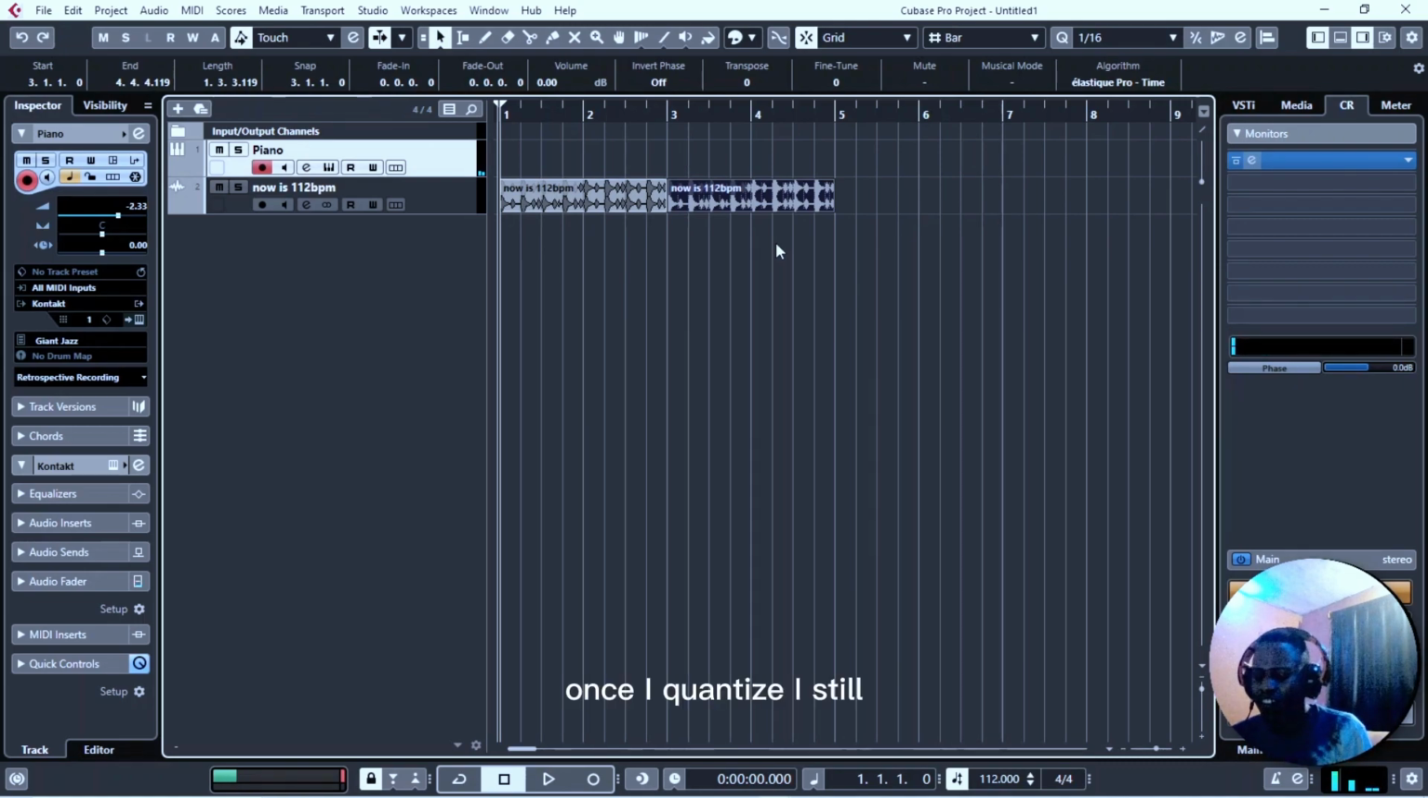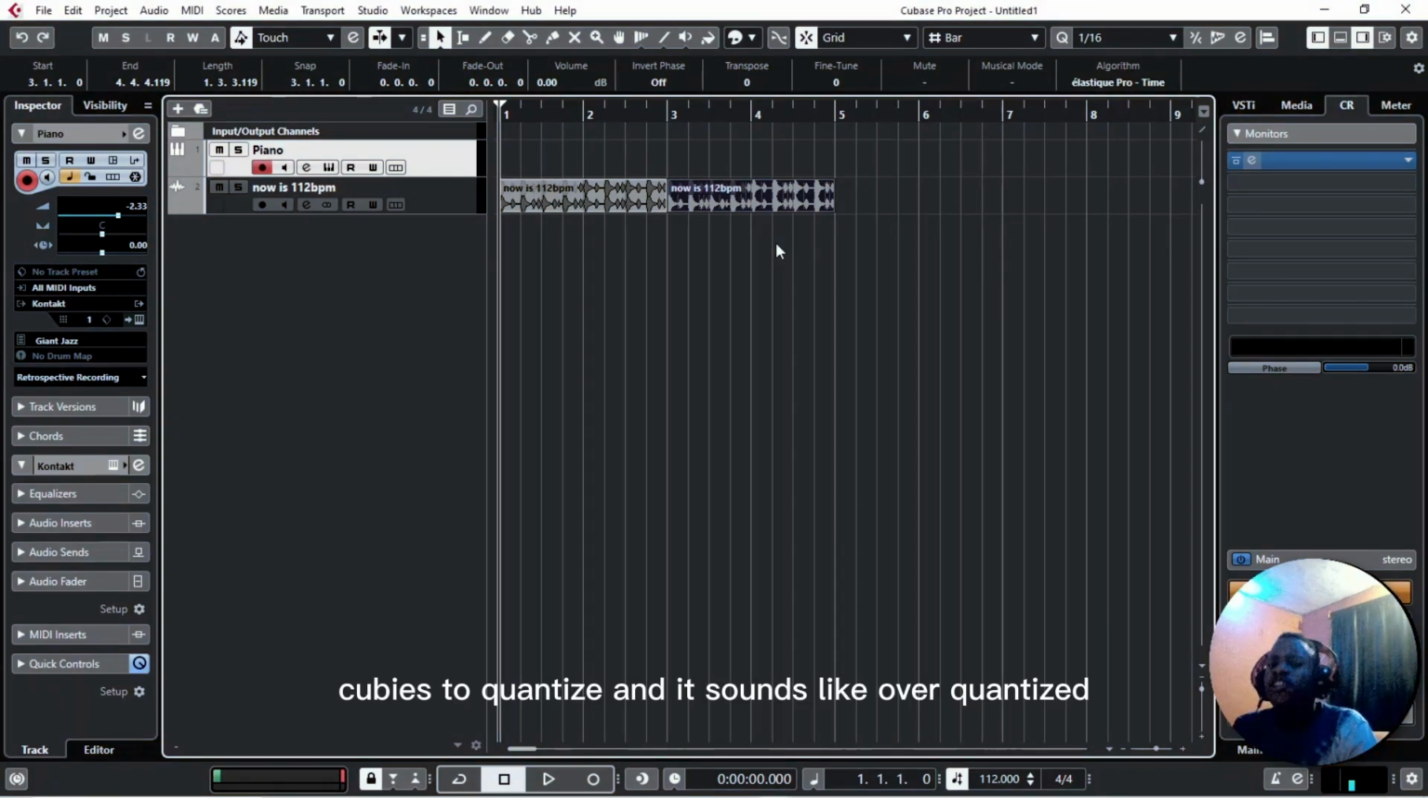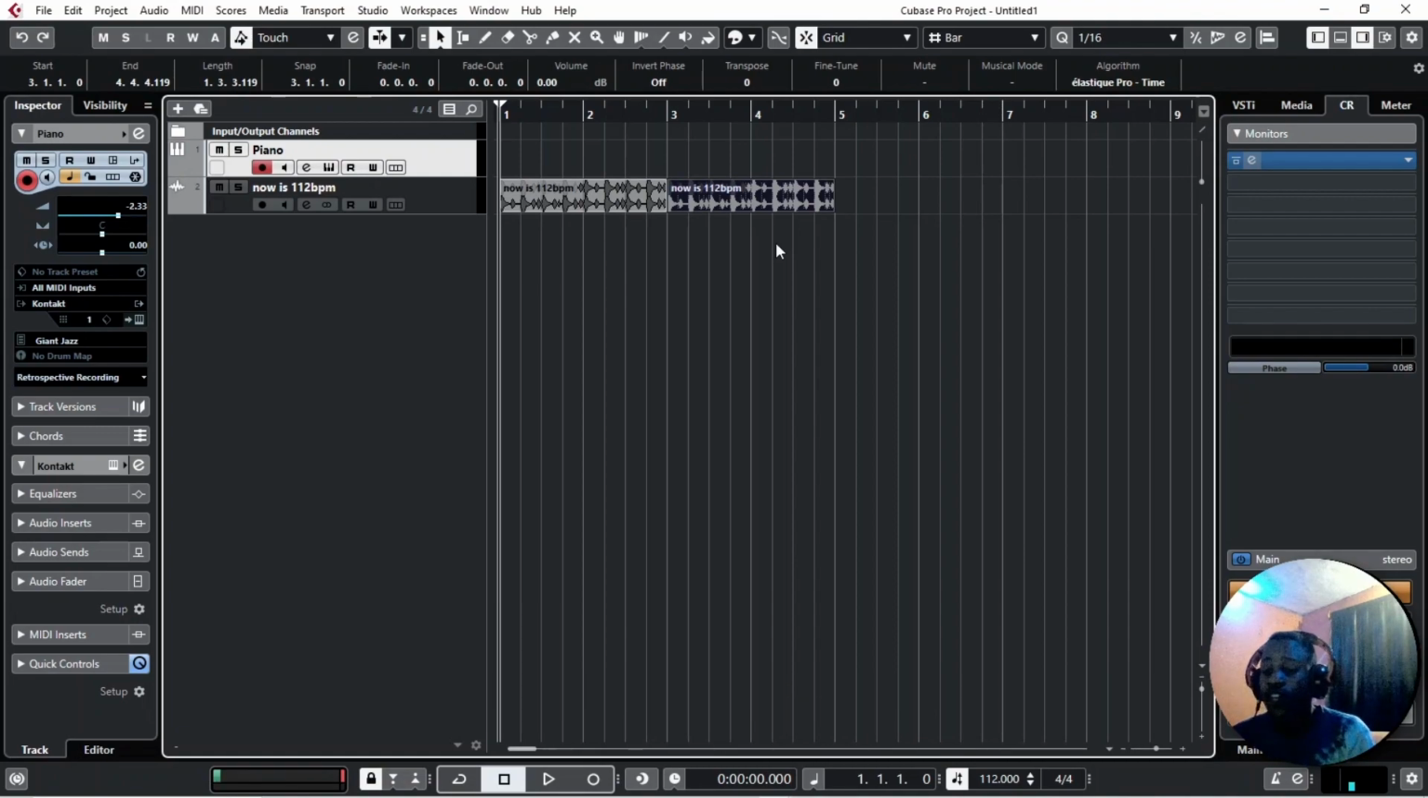Once I quantize, I still want to hear that after quantizing. So I don't want Cubase to quantize and it sounds over quantized. You don't want your piano to sound over quantized. You still want to retain that same expression you played it with. You still want to retain that sound.